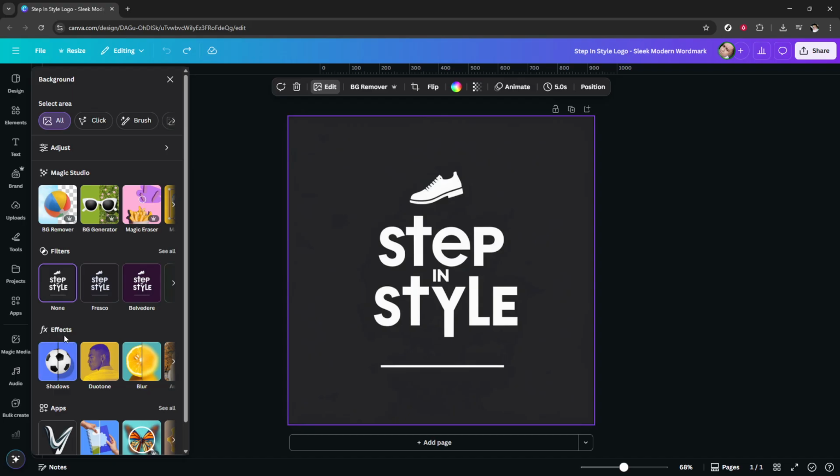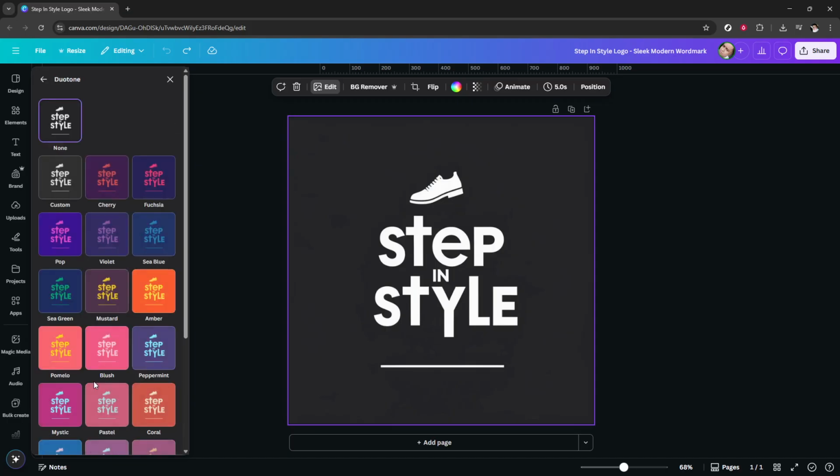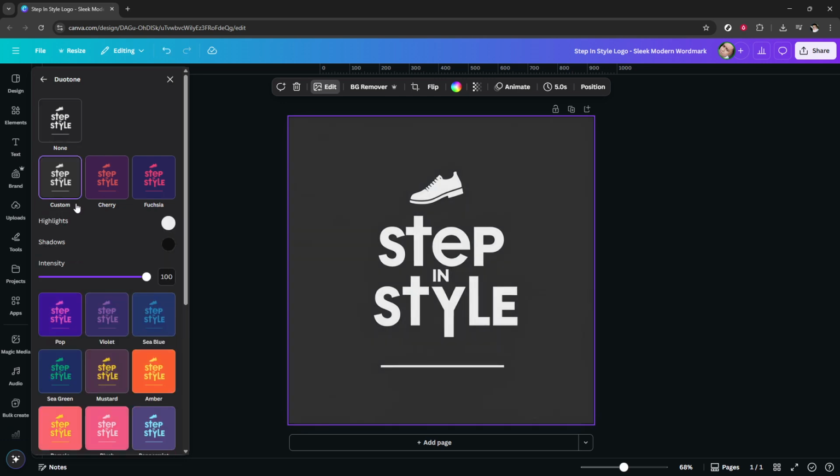From the available options, seek out and click on Duotone. Duotones are perfect for changing colors because they allow you to play around with highlights and shadows. Under Duotone, you'll see various preset options, but what you need to do is click on Custom. This option lets you manually set the colors, which is ideal for our specific need today.